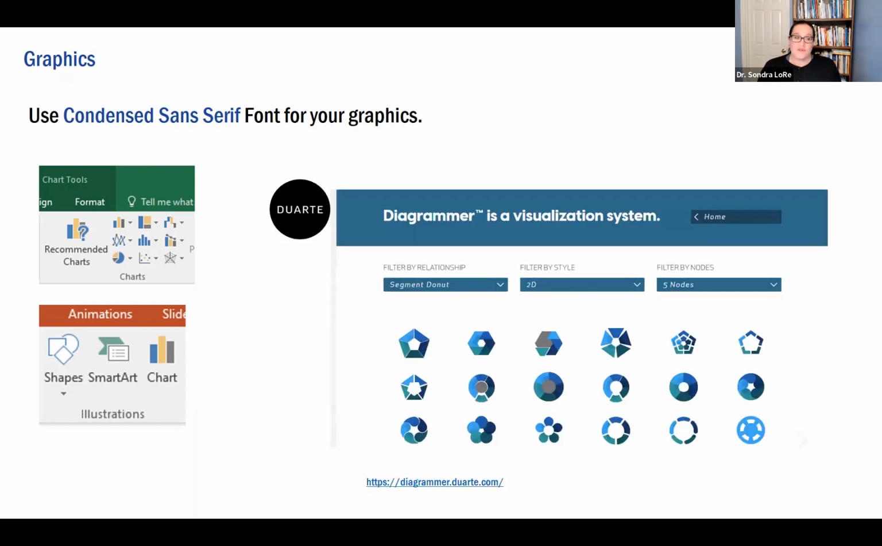And then I shared a source from Duarte called Diagrammer, and it's a really cool website where you can freely download different types of graphics. You can take a look at the menu bar and filter by what you would like to have a graphic for and filter by style. I have it set here to 2D. We always want to use 2D for graphics.